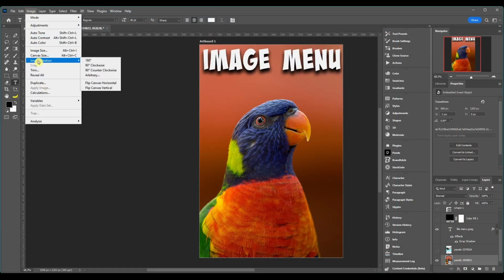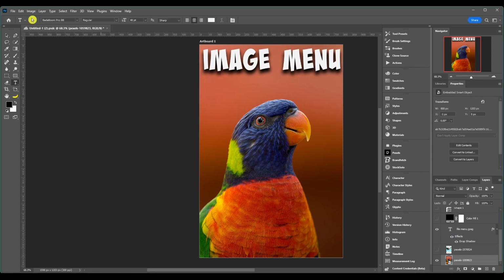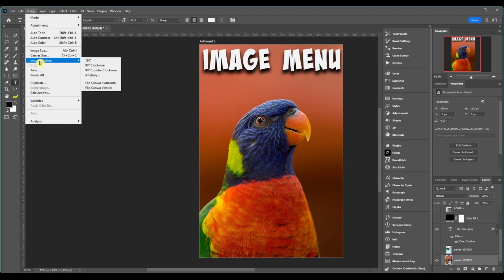After that, we got image rotation. This is self-explanatory. You got 180, 90 degrees clockwise and counterclockwise. Arbitrary. You click this, it just rotates the canvas. You can choose the angle amount, and you can choose counterclockwise or clockwise. And it just rotates. I never use this because if I want to rotate it, I'll just use free transform to rotate.